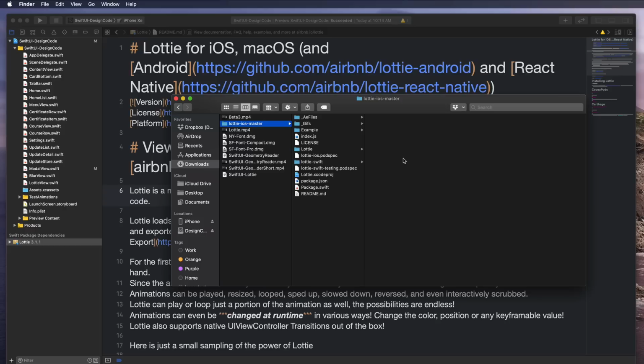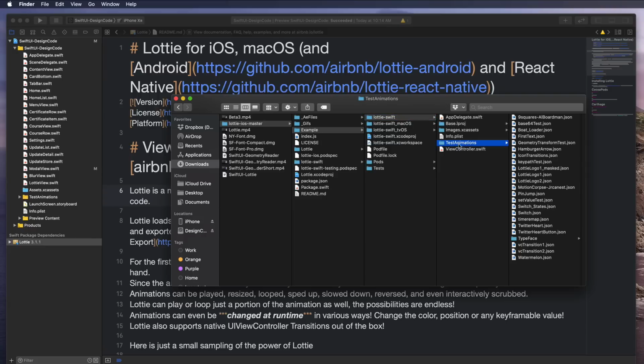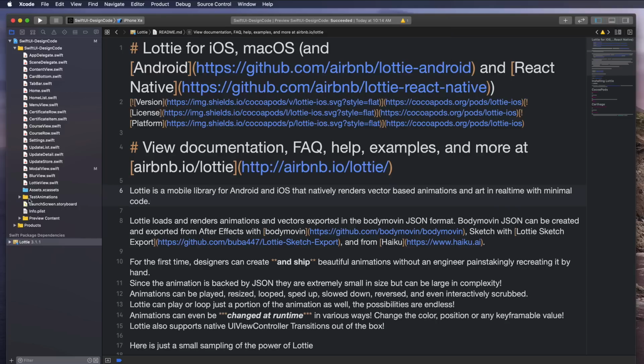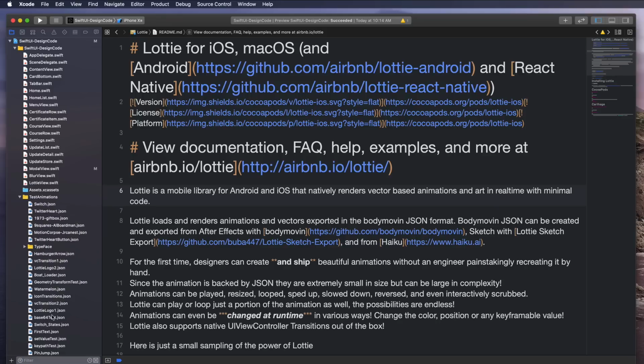The next thing you need is a bunch of those animated assets in JSON. So you can download that GitHub project, and they're going to have an example folder. You can just go to Lottie Swift, and in the folder for test animation, you can just drag and drop. Make sure that you have copy items if needed, create groups, and add to target, and then finish. So now you would have a bunch of those animated assets that you can test.